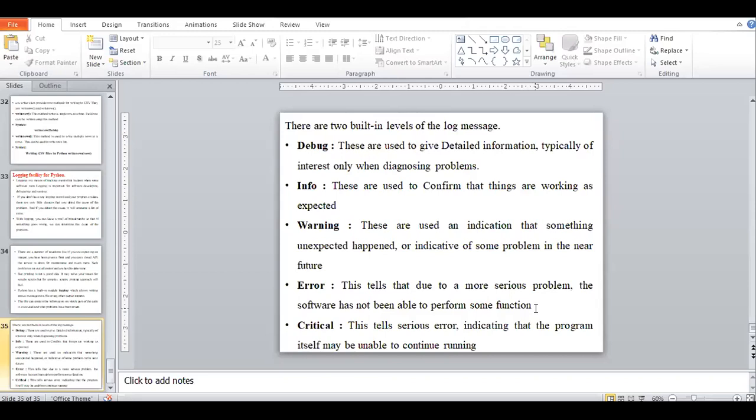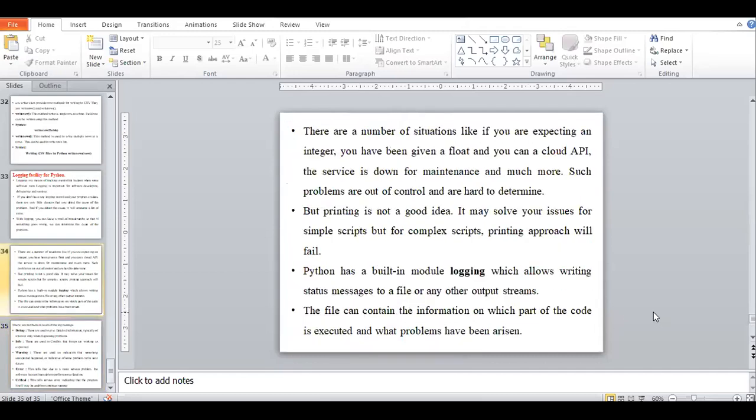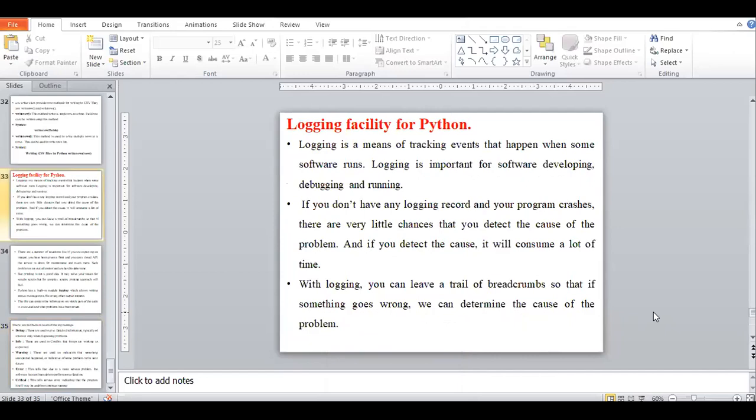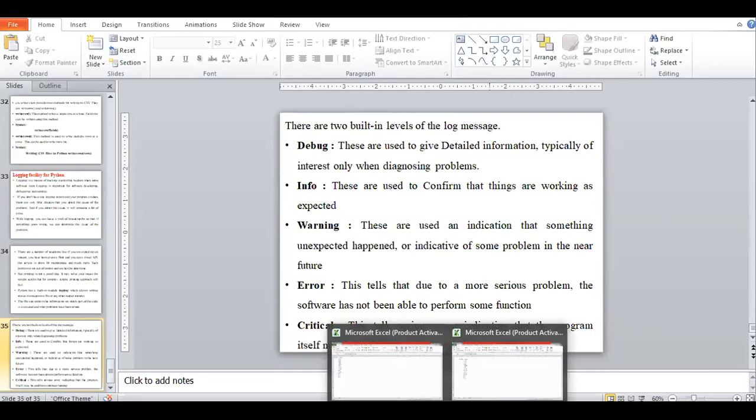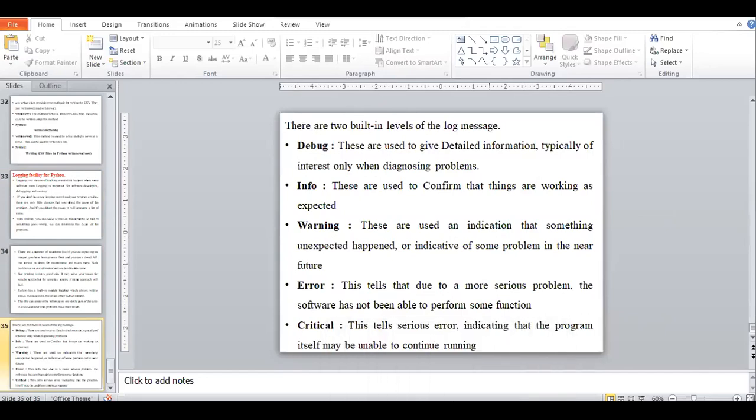Means what? Suppose we are taking the divide by zero exception problem. In that, suppose our first statement is executed, but at the second statement there is no data. So at that time it goes to critical and terminates the execution of our program. So this logging part is the theoretical part. We know that all these types of errors or messages occur at the time of execution of the program, so it is totally a theoretical part.